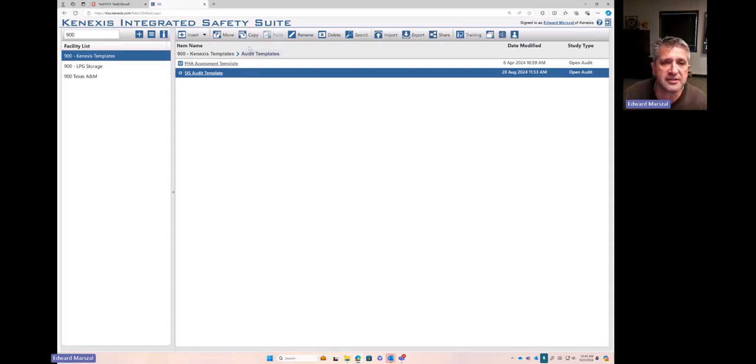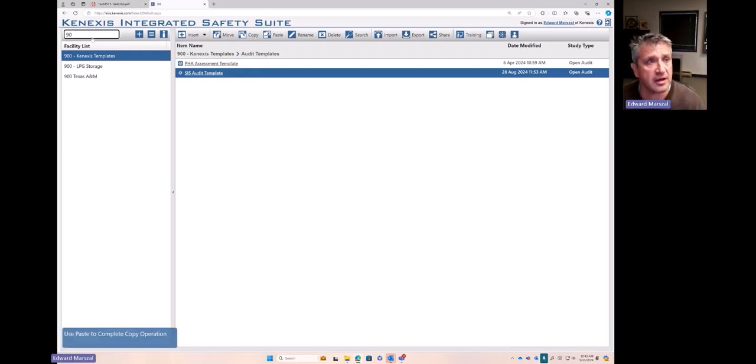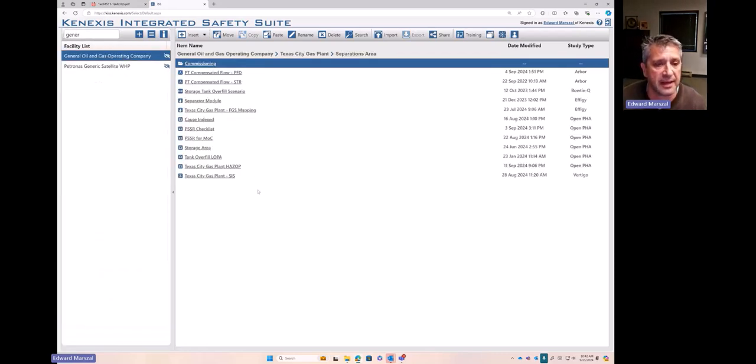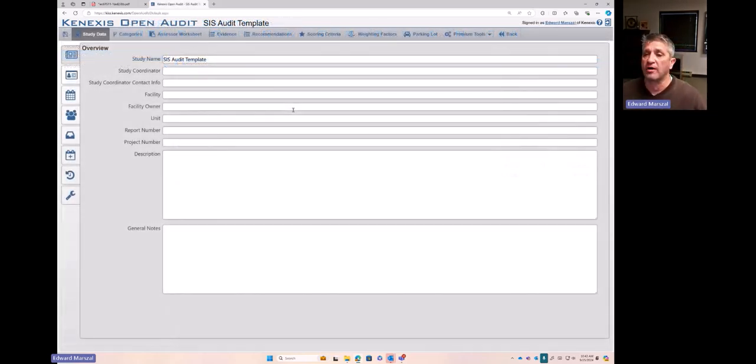So what I'm going to do is copy out of the Kenexis library files, and then go back into General Oil and Gas Operating Company, and paste that template into here. And now this is what an SIS audit is going to look like.